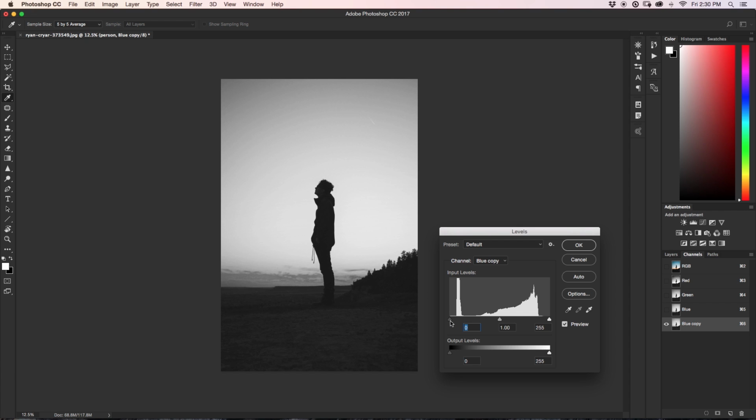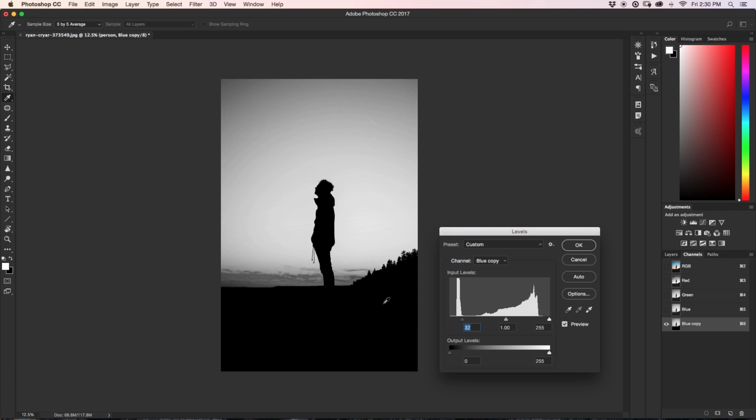I'm just going to drag up this bottom slider here, so then pretty much everything with the person and the ground becomes black. And then I'm going to do the opposite and drag up the opposite slider, and now as you see, my sky goes completely white, and that's exactly what we're wanting.